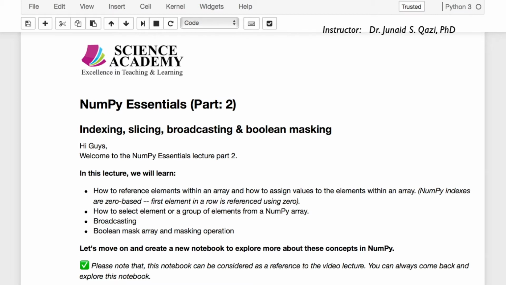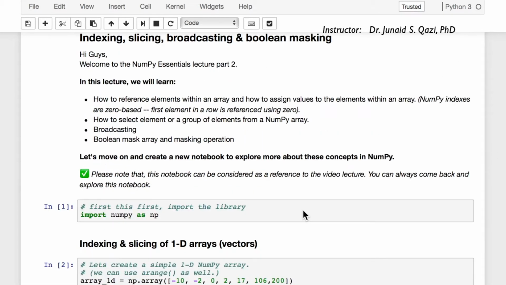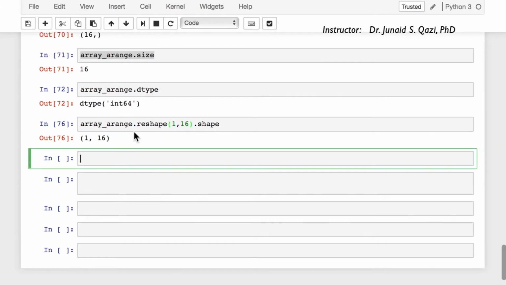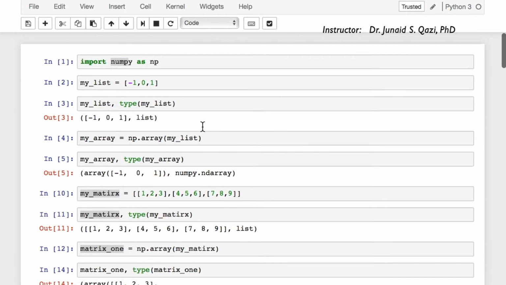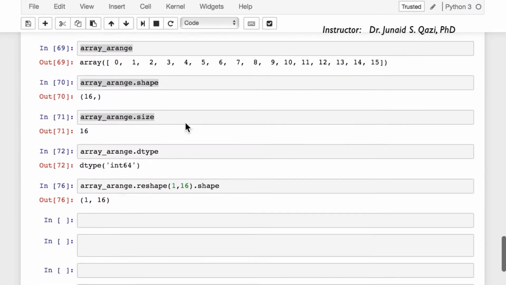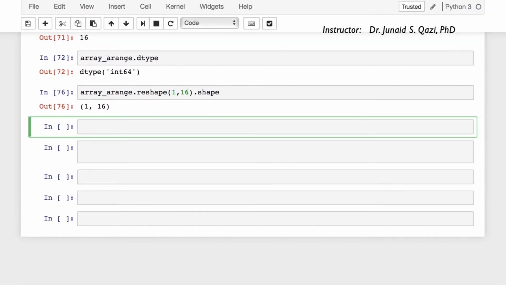Once again, this notebook can be considered as a reference to the video lecture, and you can come back anytime if you want help. So we can either create a new notebook or we can move on with the previous notebook we already have. Now in this notebook, we don't need to import NumPy because we already have imported NumPy as np. If we are creating a new notebook, we need to import NumPy again.